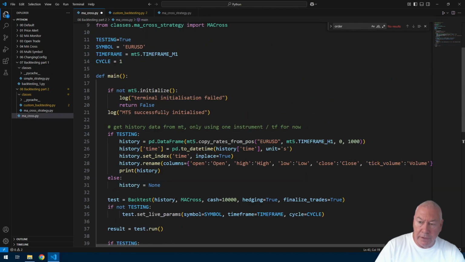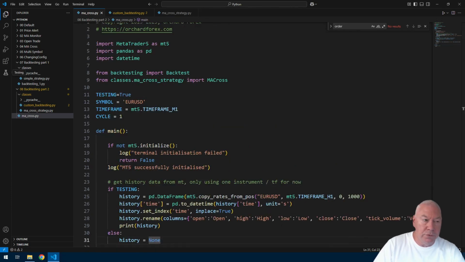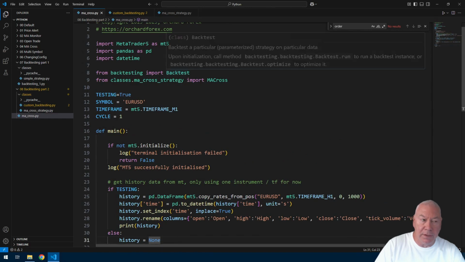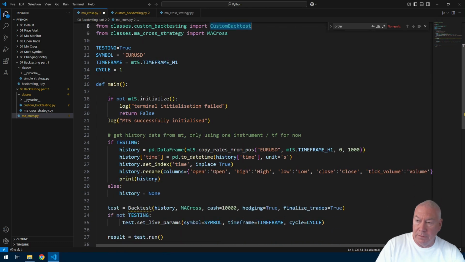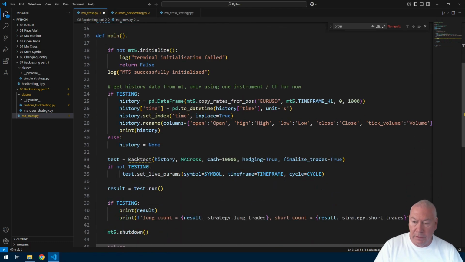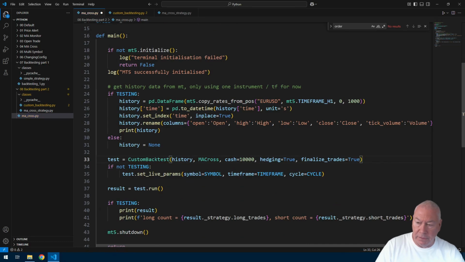That's all that I need in here, and that's relatively simple because in this main part I expect to determine whether I'm in a testing mode or a non-testing mode and just make a couple of changes to the way I call things. I forgot. Also, I'm not importing from backtesting. I'm importing from my custom backtesting, the custom backtest class here, which means that down here, I change that to custom backtest.